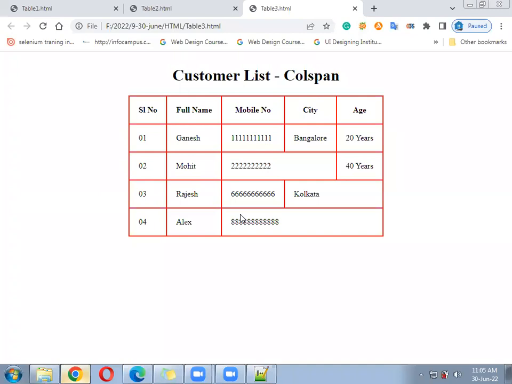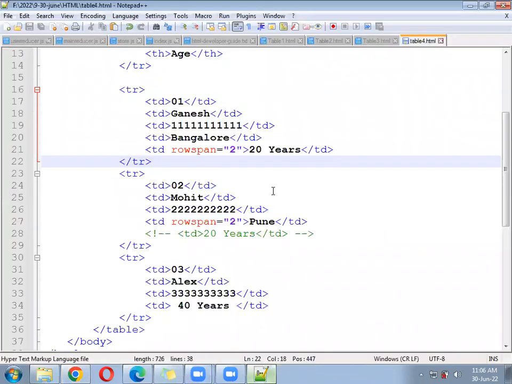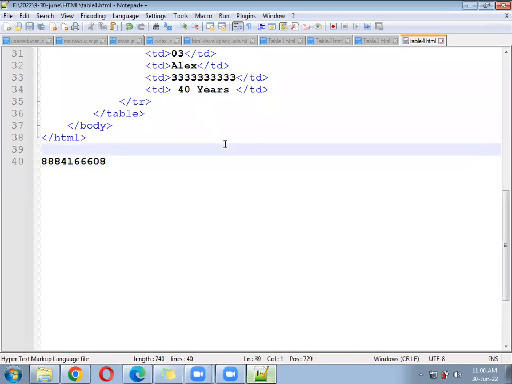I'm not in this group. You are not in the group. You can ask her to add you. She will add you. Okay, and then see you tomorrow. You can call this number. She will add you in the group. 8841 66608.